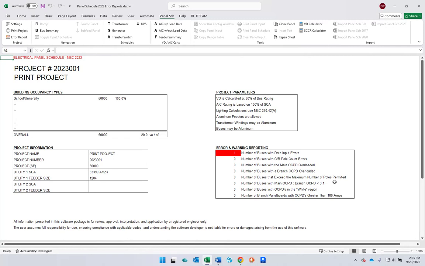Also, for projects that have a selective coordination requirement, we are providing a warning on any upstream and downstream device that has a ratio of less than 3:1. We also report on buses that have loads in the white region. We'll cover that in a moment.